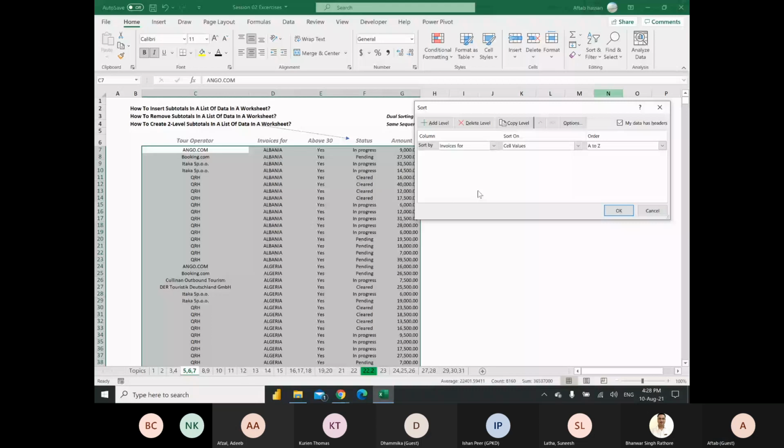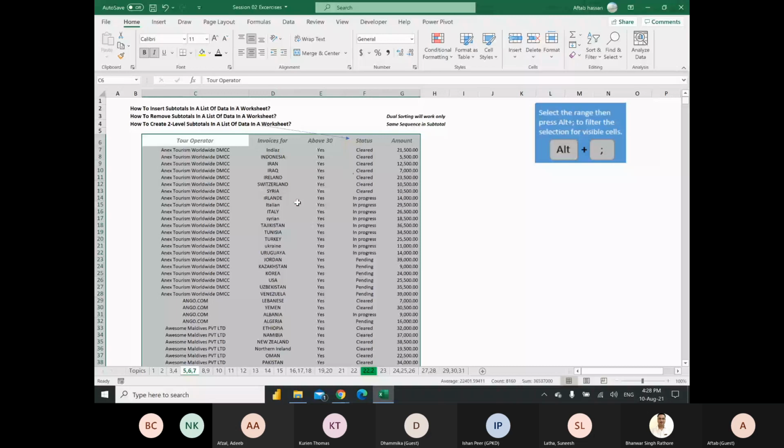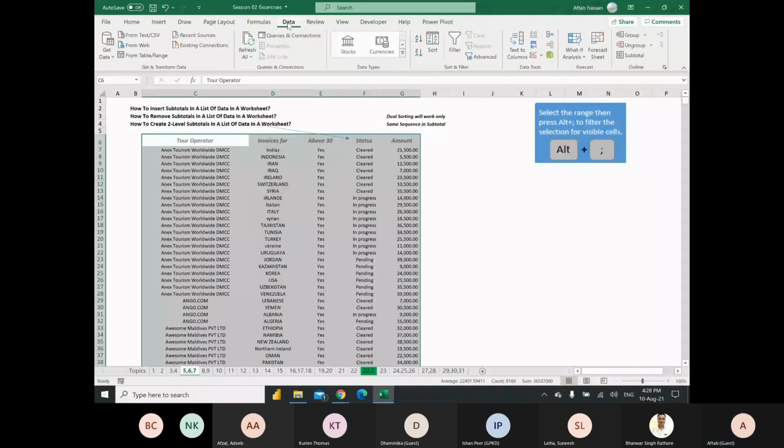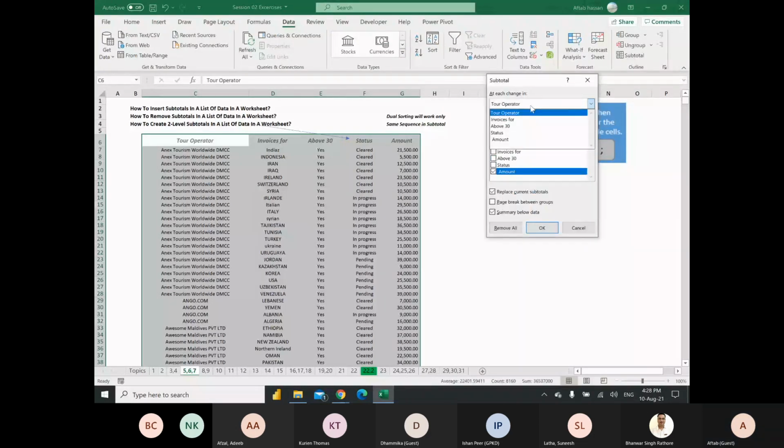So our first step is tour operator. We have to sort it, and then you have to click on add level, and again click on status. Now you will see that Excel will arrange it in a way that tour operator comes in ABC order, and the status also comes in the same way. Here you can see tour operator and this one. So now we have to go under data, subtotal. Okay, so we want tour operator and we click on OK.